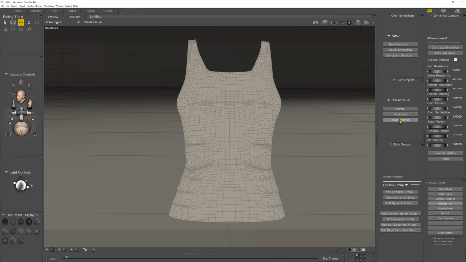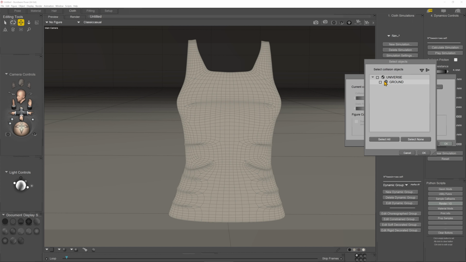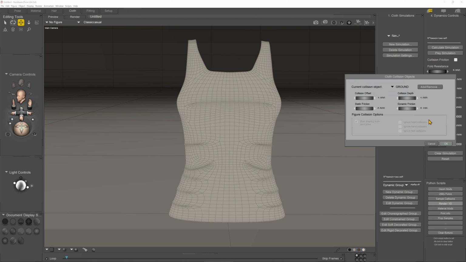And now here's the next thing, Collide Against. Now, there's various ways that you could do this. By default, I'll set a collision against a floor or a plane that I've created underneath. So I'm just going to select ground, and I'm going to do OK.